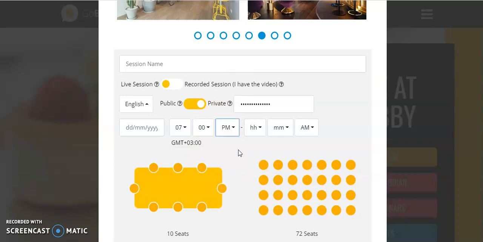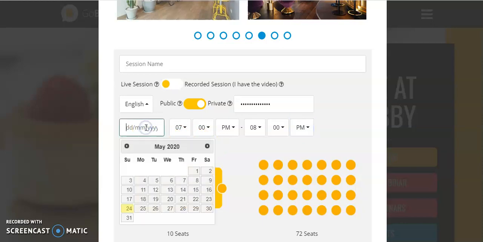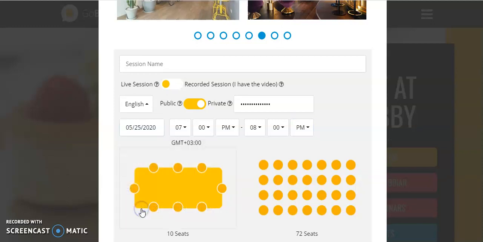7 p.m. and it's going to last for an hour, so I'm going to select the end time. So it will be from 7 to 8 p.m. By default it gives my local time. And now that my calendar is available, I'm going to pick a date. Let's just say it's for tomorrow.